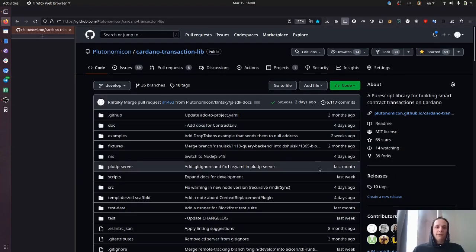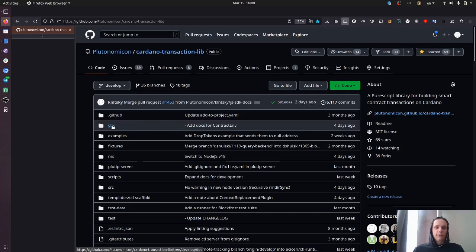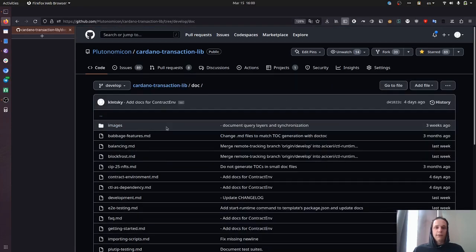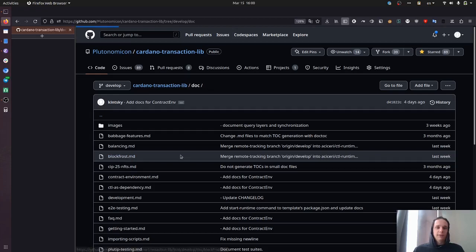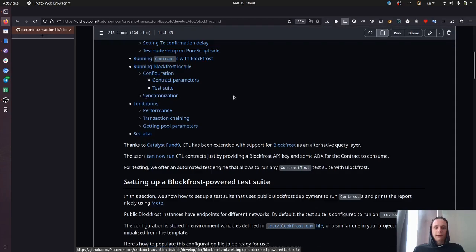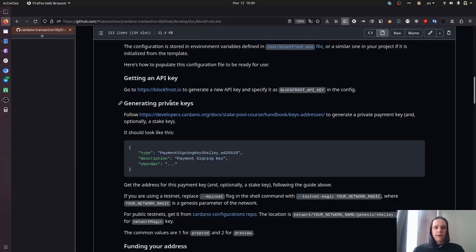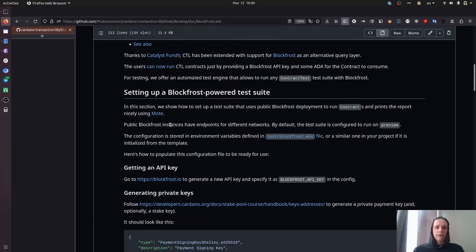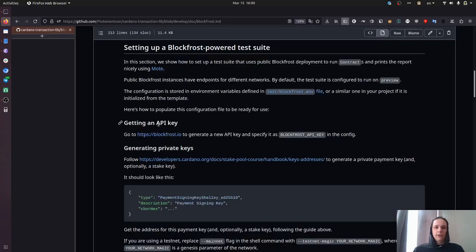Let's start by opening the documentation. It is located in the doc folder of the repo. Here we see blockfrost.md file, and there is an instruction for setting up the Blockfrost powered test suite. We should start with the first step.